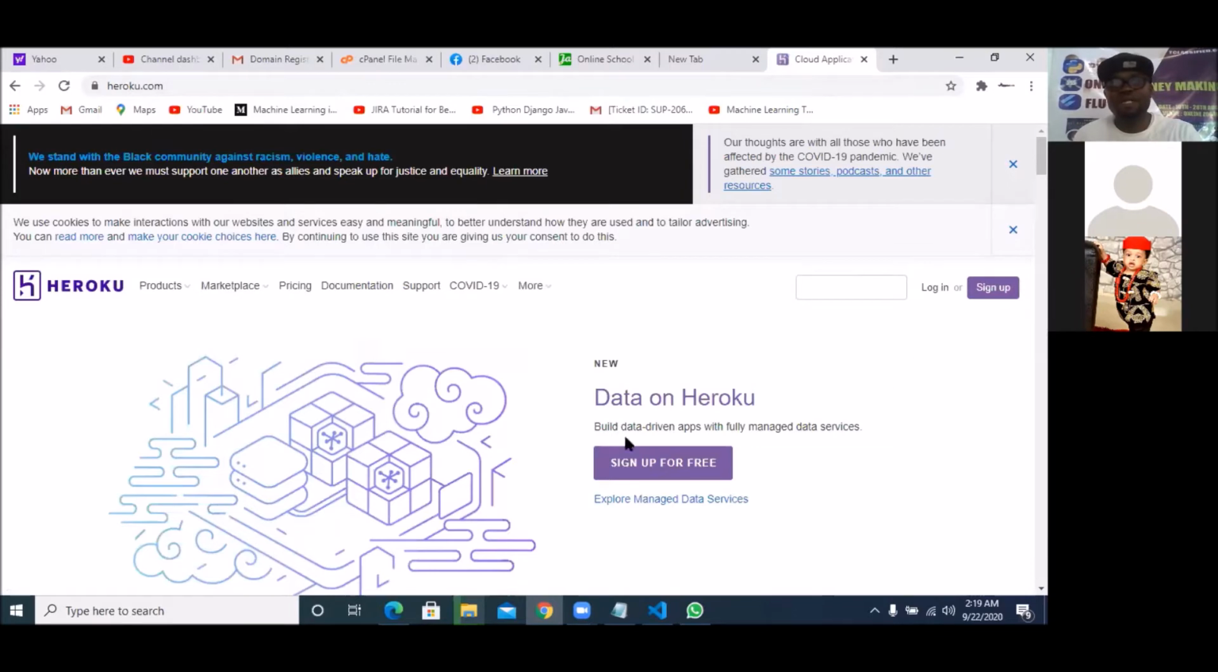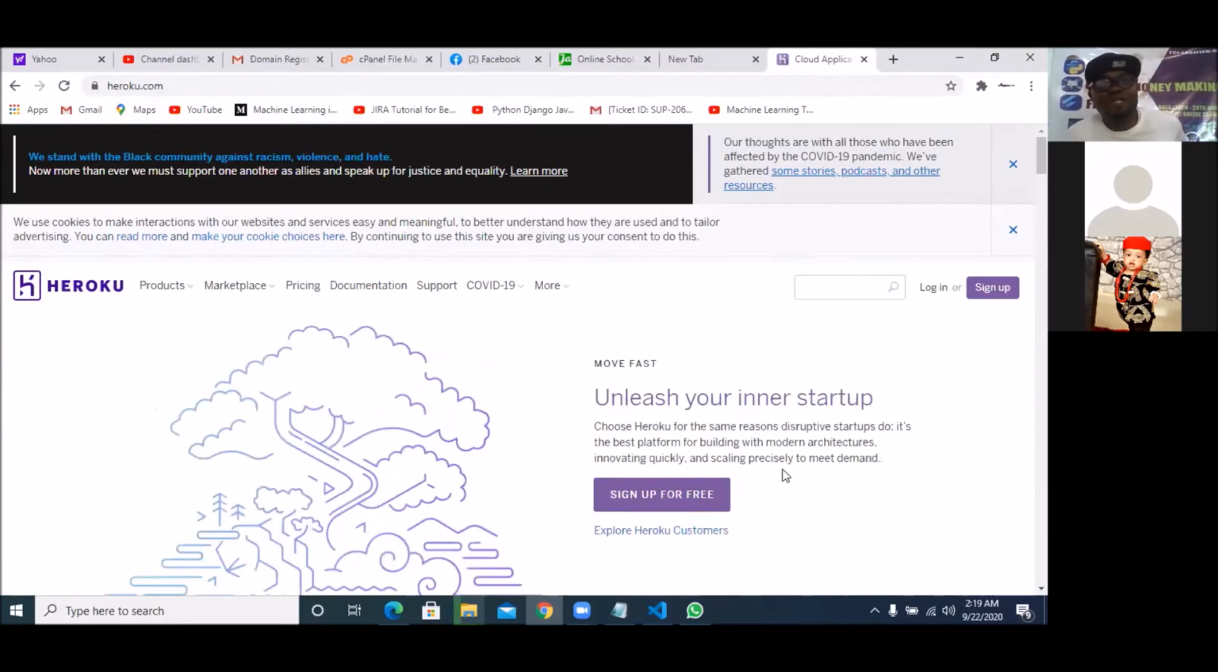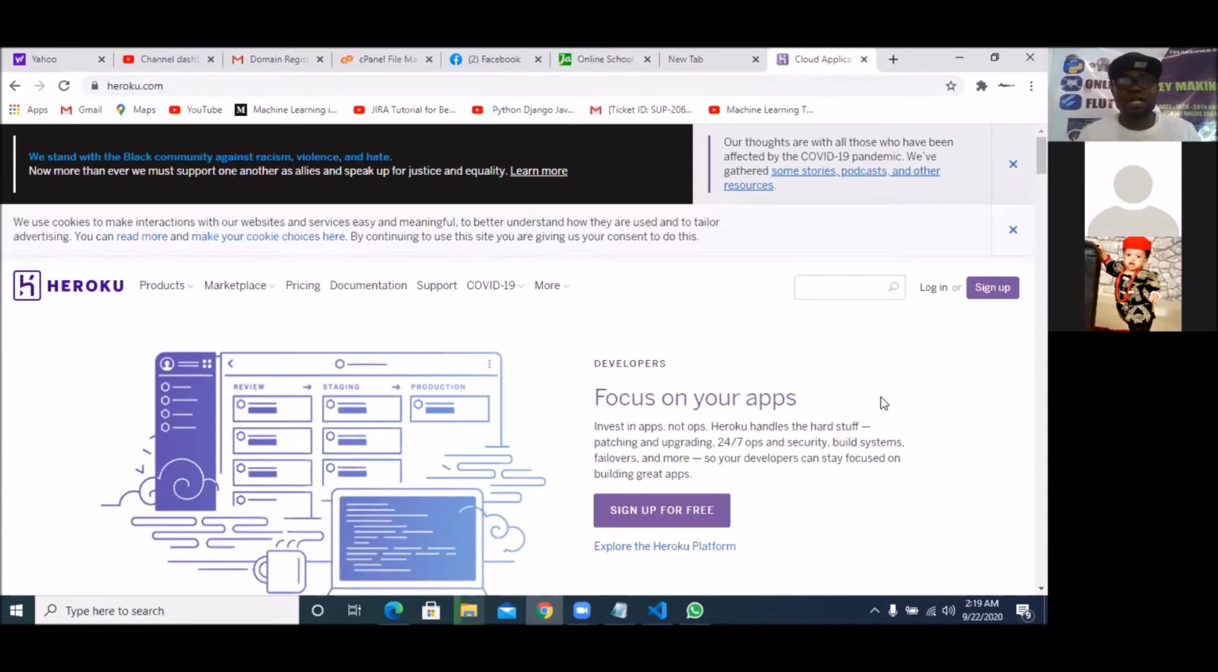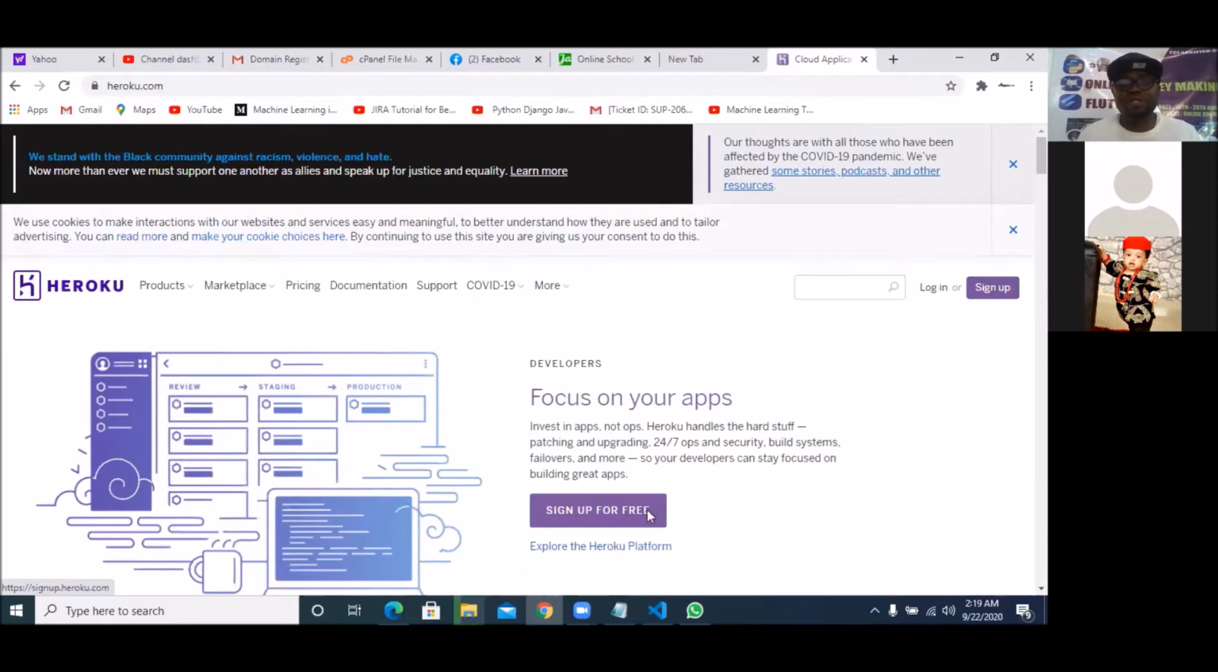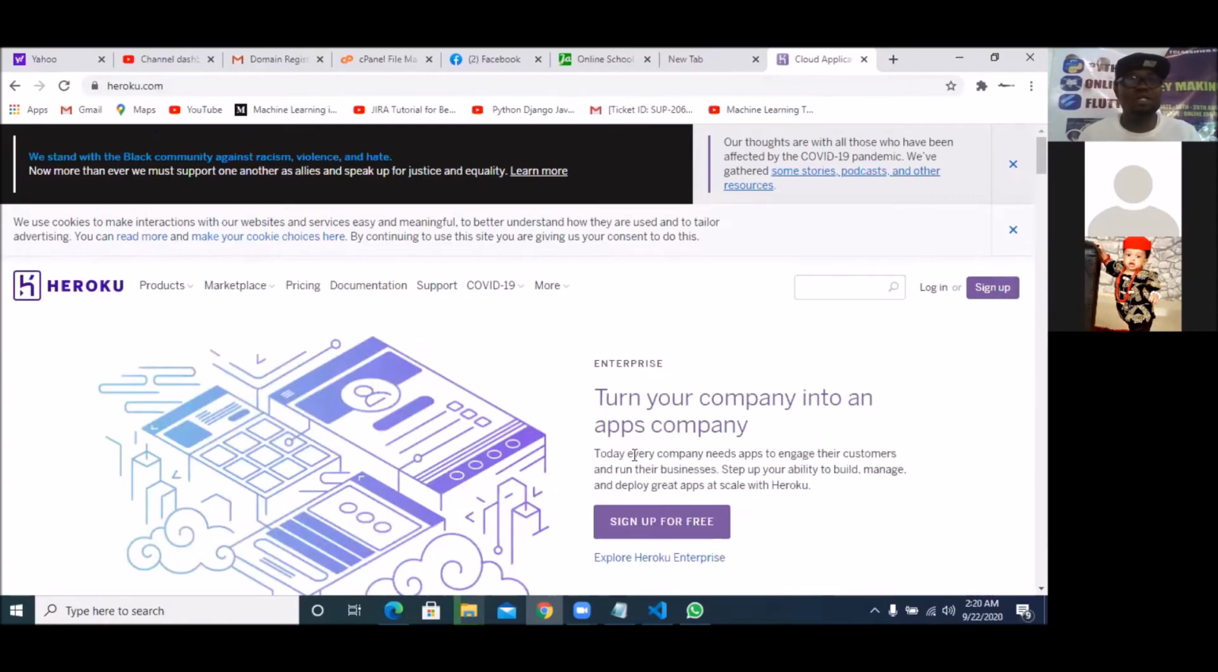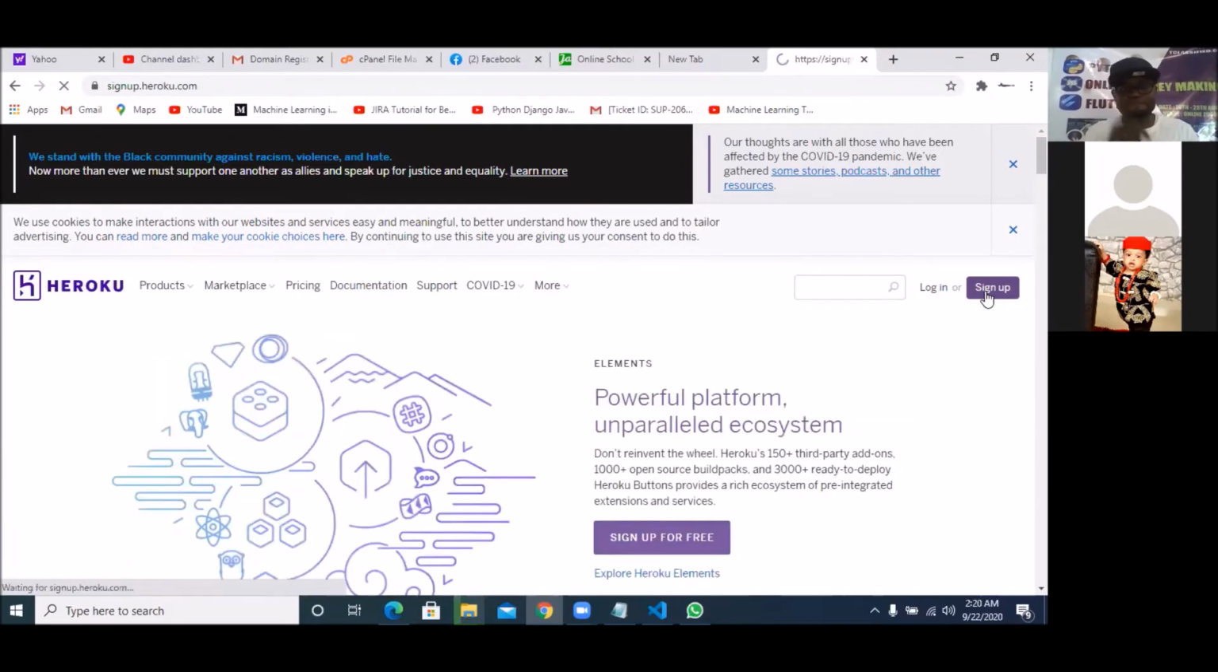Okay. Can you see where they wrote sign up for free? Is anybody seeing sign up for free on heroku.com? Can you see it? Ansalam, are you seeing it? Okay, so click on that, sign up for free, or better still, just click on this sign up here, because those ones are on particular services. So let's click on this sign up. Can you see this sign up? So click on it.